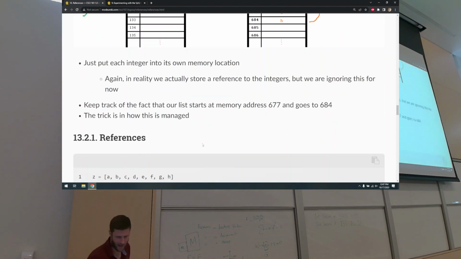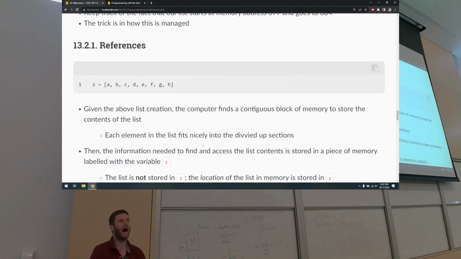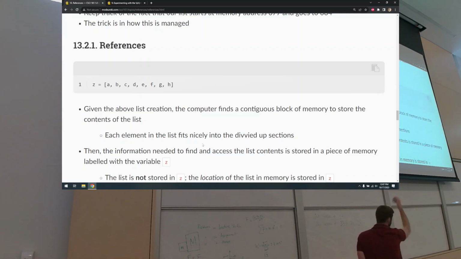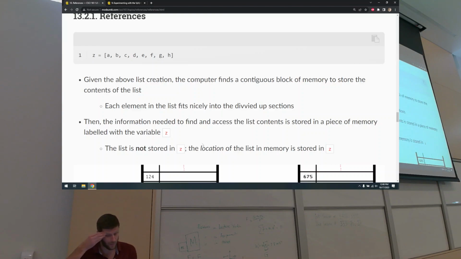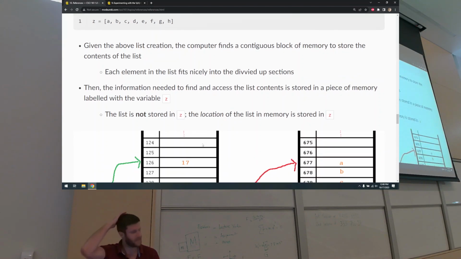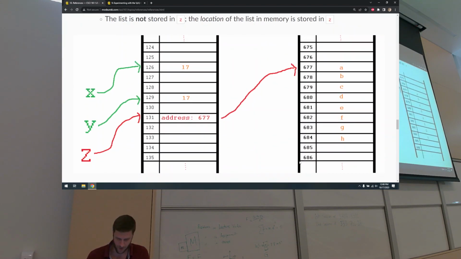And this is where the magic happens. So I come along, and maybe I want to make the variable z equals A, B, C, D, E, F, G, H, right? Given the above list creation, the computer finds a contiguous block of memory to store the contents. Each element fits nicely into the divvied up chunks of RAM. That's what we have so far here. Okay, we put that data in some chunk of memory. That data is in memory.